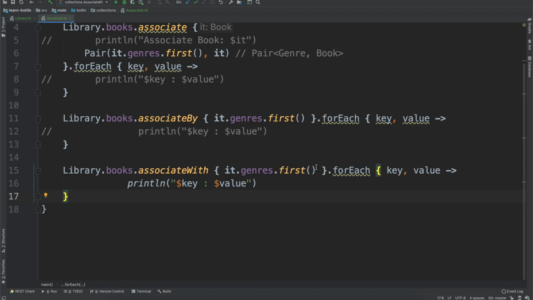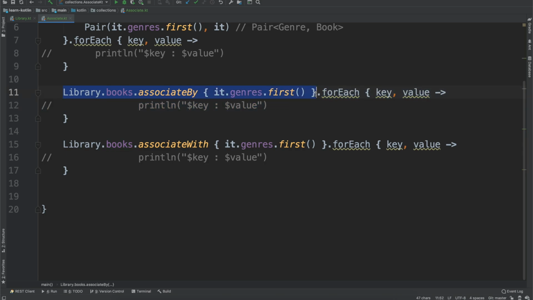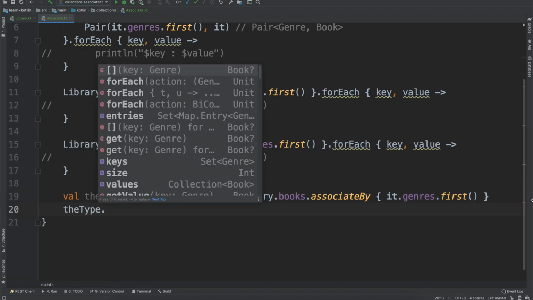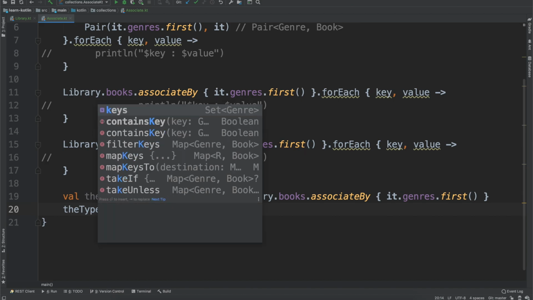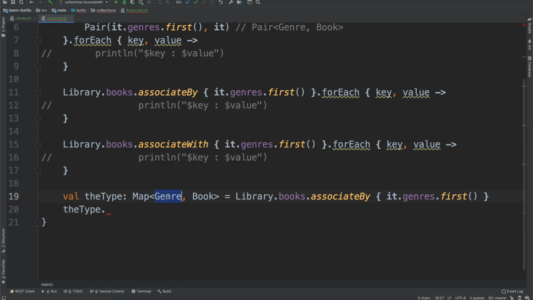And then just the last thing that I will point out, for any of the associate functions. So we'll just come back up here. Actually, we'll just use the associateBy. The type of these is going to be a map of genre and then book. So the map data structure, all that's going to give you is how we've already been working with them. You have keys and then you have values. And so the key is going to be whatever is stored on the left side, and the value is going to be whatever is on the right side.